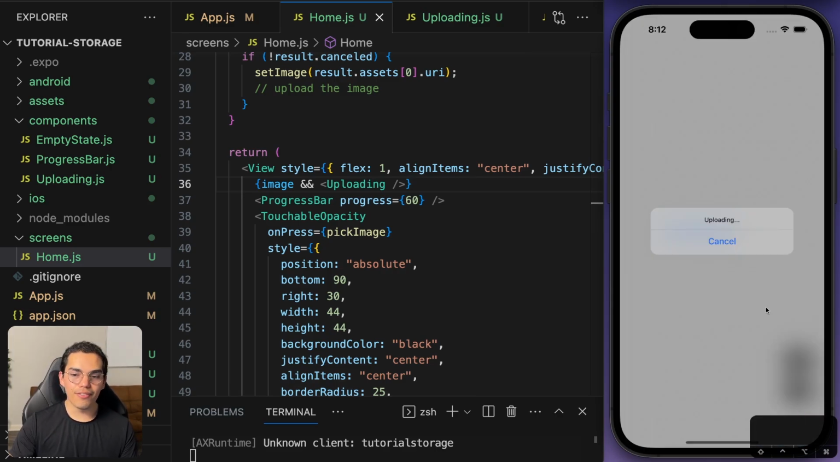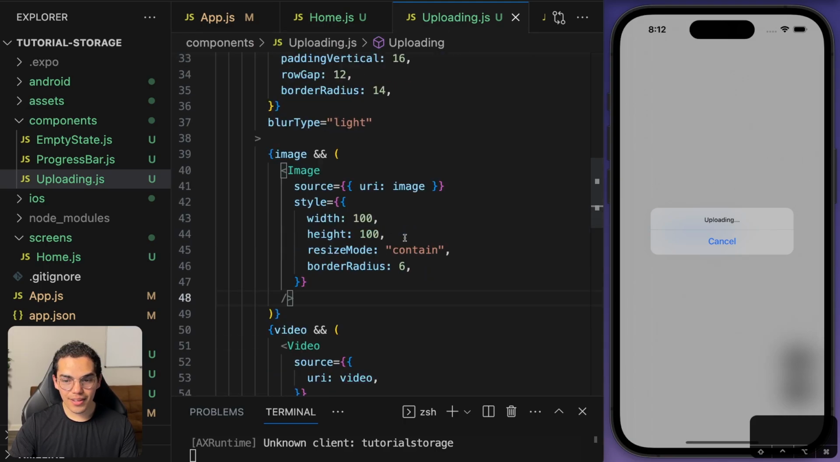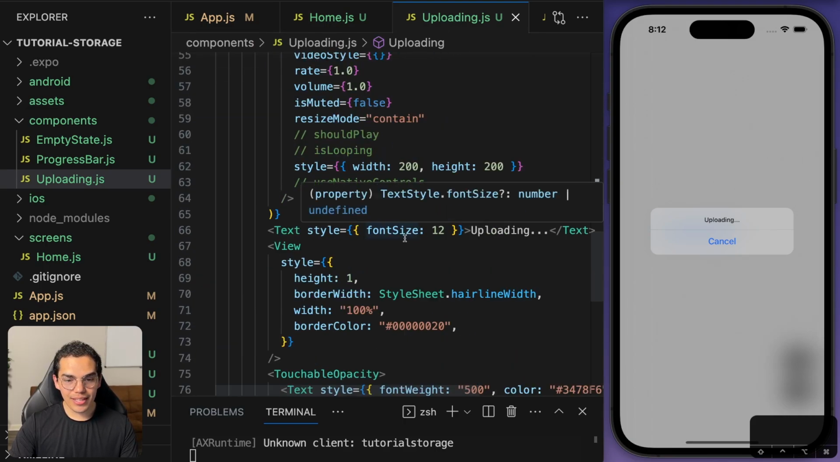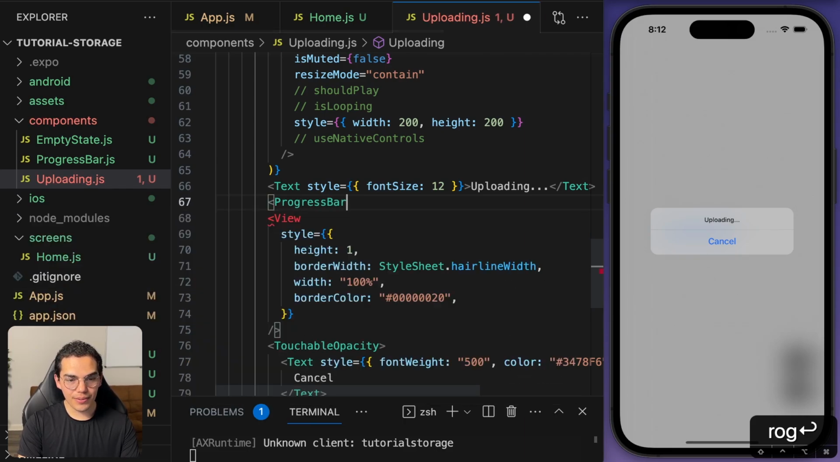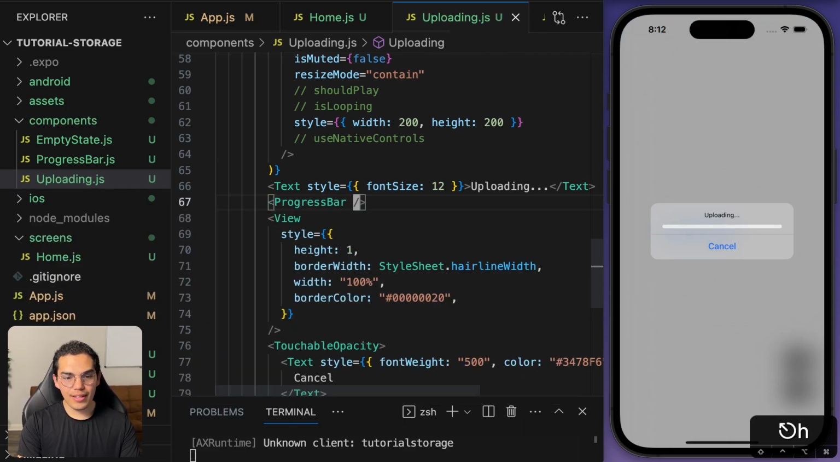It's uploading. Of course, we don't see anything at the moment because we don't have anything, right? And now I was forgetting, in the uploading thing here, we are not seeing the progress bar, and we need the progress bar here. So let's add the progress bar, and let's say progress to be hard-coded 59 for now.